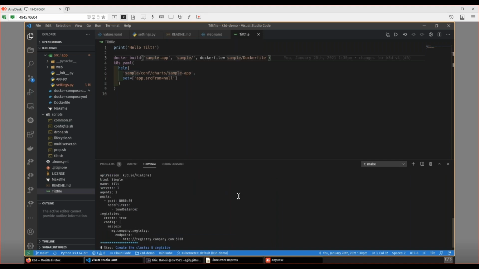We have a config file again for K3d, this time with one server node and one agent node, and I know it will work. We name it tilt. We expose the HTTP ingress, and we specify registries this time. We say we want to create a registry. This doesn't have any further config options. Everything created by this will be default.